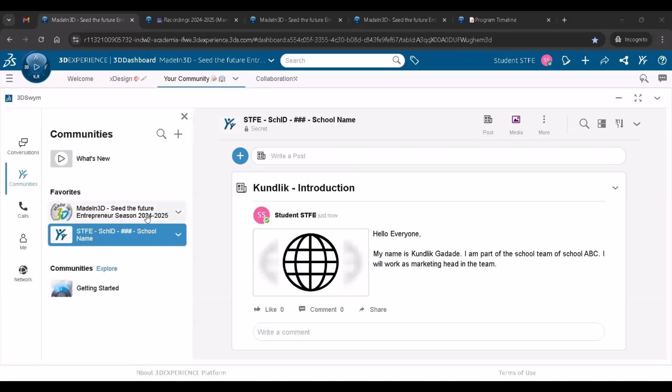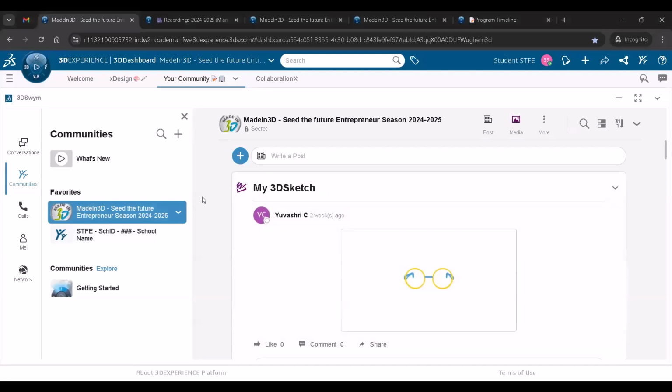In the same way, if there is something you have to share with everyone in this school community, you can do it in the same way. Just select this community in the community list. Also, in the future you will have some queries, right? The effective way of communicating your queries to the competition team will be posting them in the community itself.